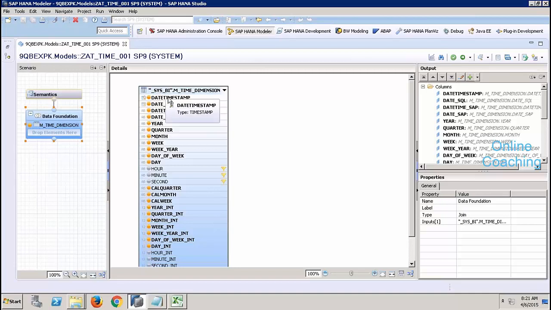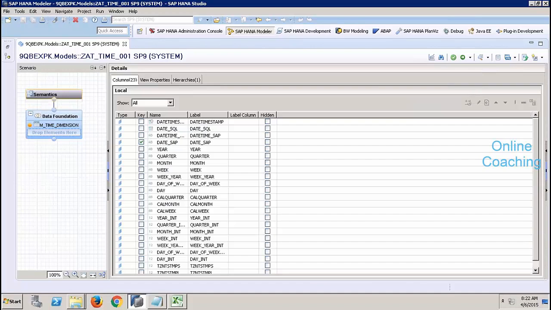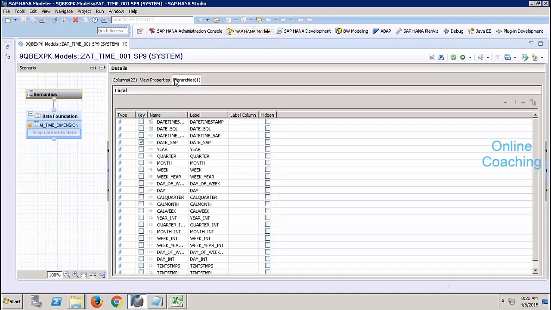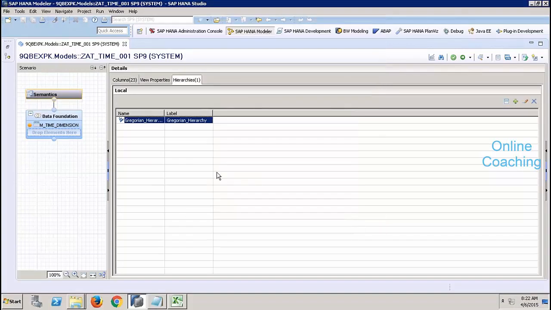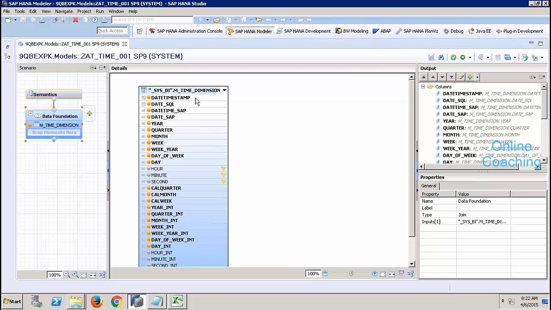SysBI. Whenever I go with a time-based attribute view, by default it is referring to a table called M_time_dimension, from the SysBI schema, and selecting the columns. You'll get date, year, month, quarter, week, everything. It is also built in the columns, and it also builds the hierarchy for you, with year, quarter, month, week, day, everything created automatically. So when I'm doing this, it is referring to this table, right?